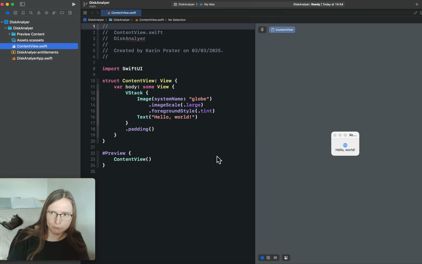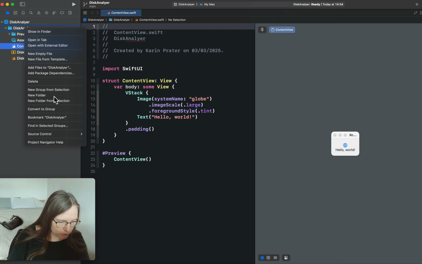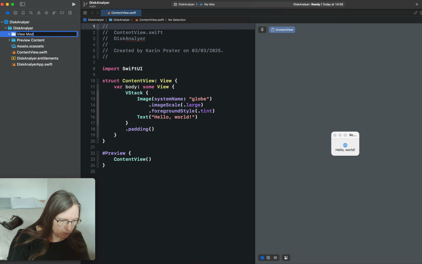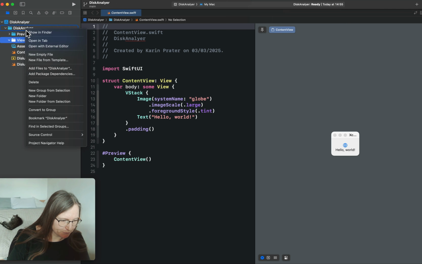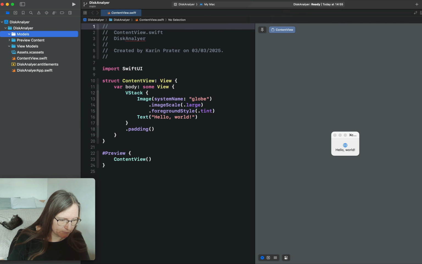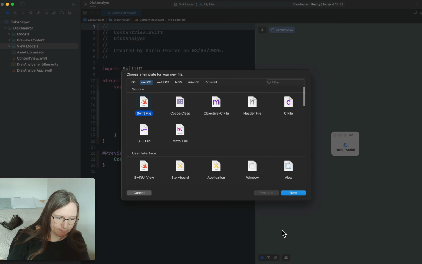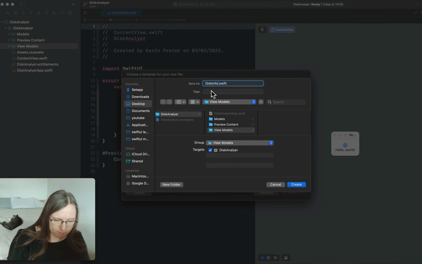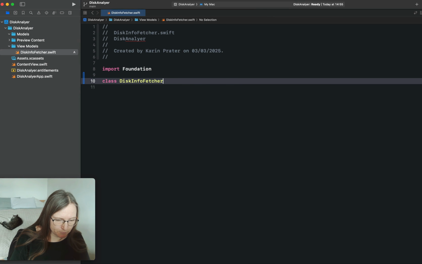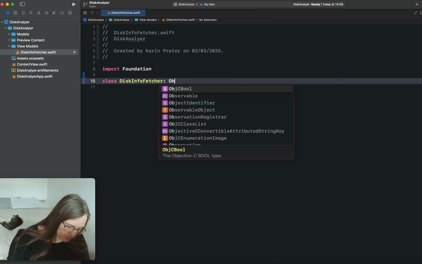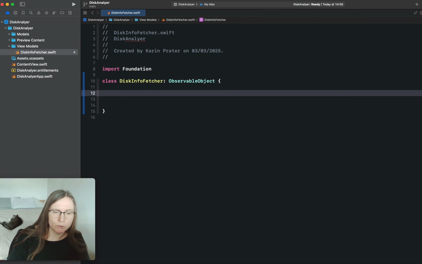For this app, I'm going to use a view model to fetch from these commands. So this is the one that we're going to work on first. I'm creating a couple of folders: views, view models, and models. This is going to help me work with the data. For the model file, this is my DiskInfoFetcher, a class conforming to ObservableObject. The first thing I want to show you is how to run terminal commands from your SwiftUI app. So we don't do anything fancy UI-wise for now.